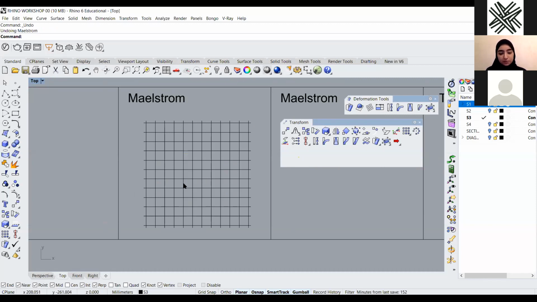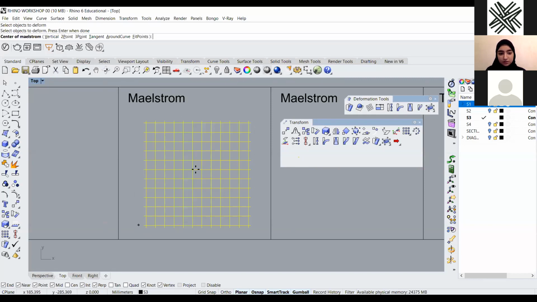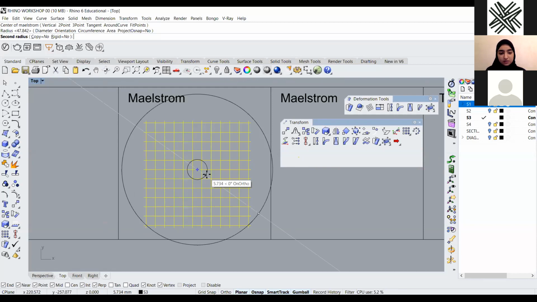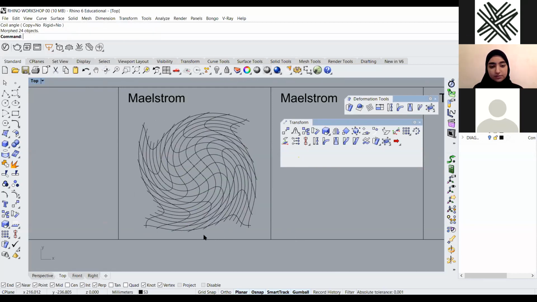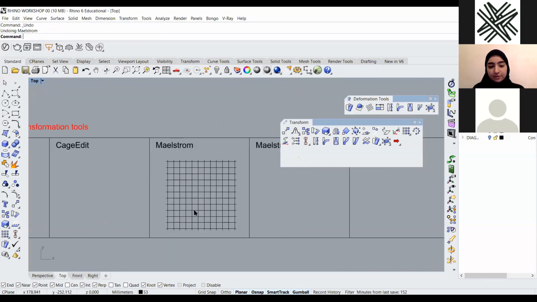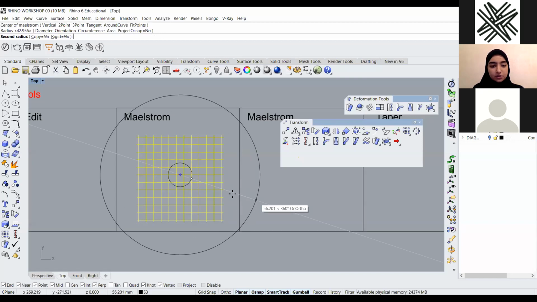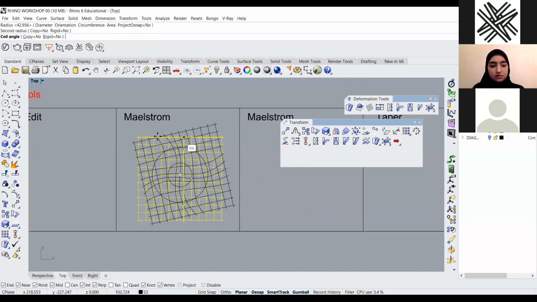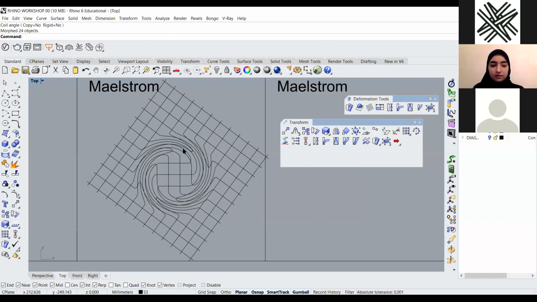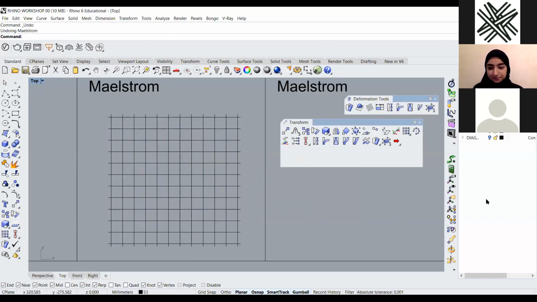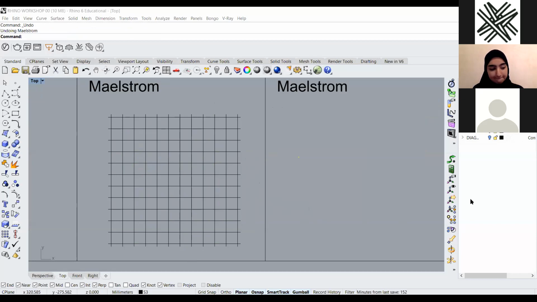So Maelstrom, object to deform, enter. This is my first radius, second radius. This is my deformation. We can also play with it. Maybe this is your first radius and this is your second radius. And yeah, you'll have something similar to this. 1 minute.